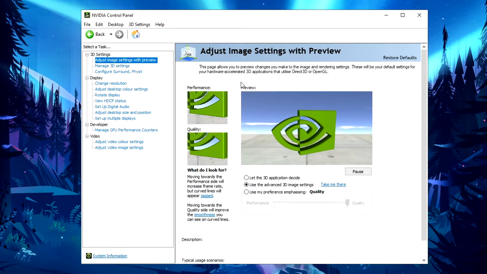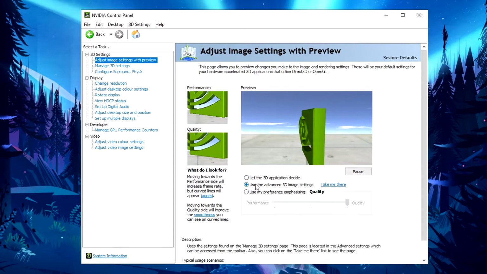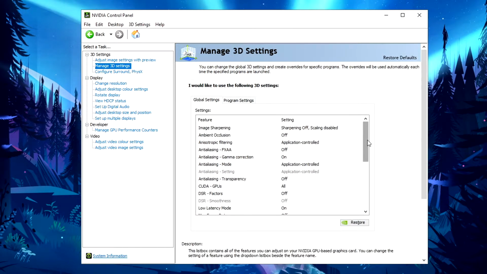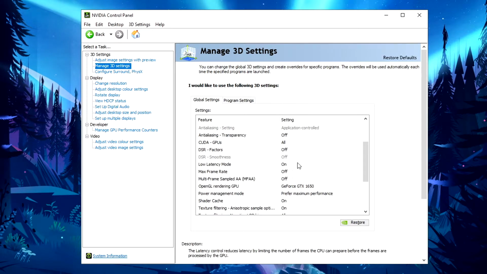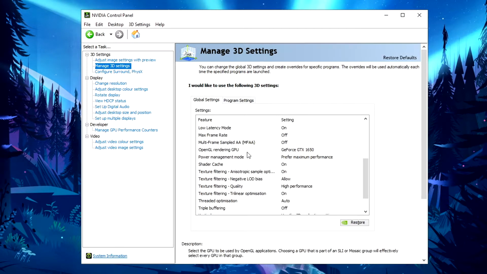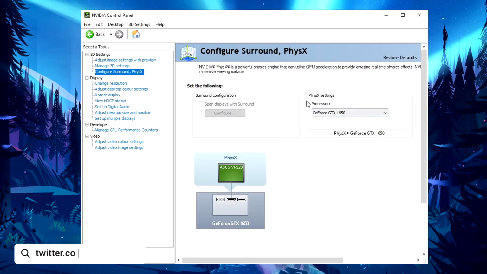What you want to do is select adjust image settings with preview, and then select the one that says use the advanced 3D settings, press take me there. And then you want to enable low latency mode, and finally this is very important, make sure power management mode is on prefer maximum performance, and then press apply, yes. And then go into configure surround, PhysX, make sure your PhysX settings processor is on your GPU right here, press apply, yes, and you can exit out of that window.